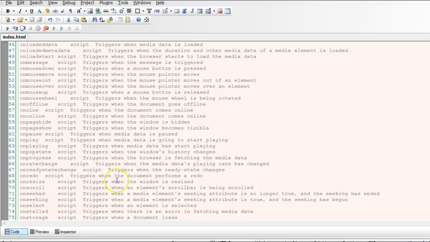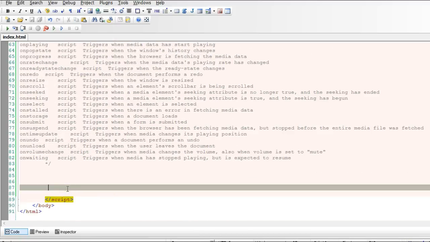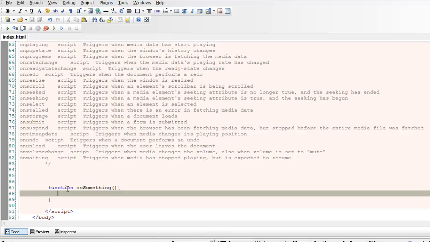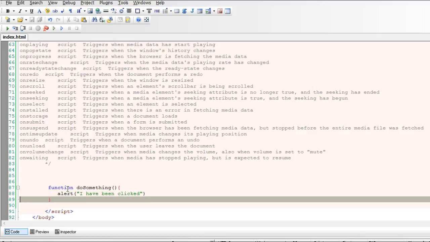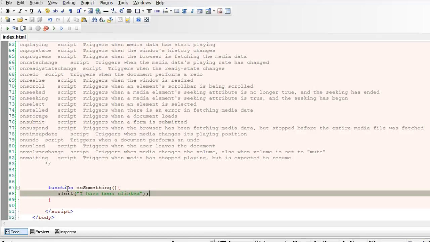Alright, now that that's out of the way, what we can do is actually demonstrate something. First of all, we're going to write a function that does something. Remember, we treated functions in the past. We can say doSomething. That's the name of our function. You can name yours anything, and what we're going to do is maybe just pop up an alert and say I have been clicked. We want this function to run when a user clicks a button on our web page.